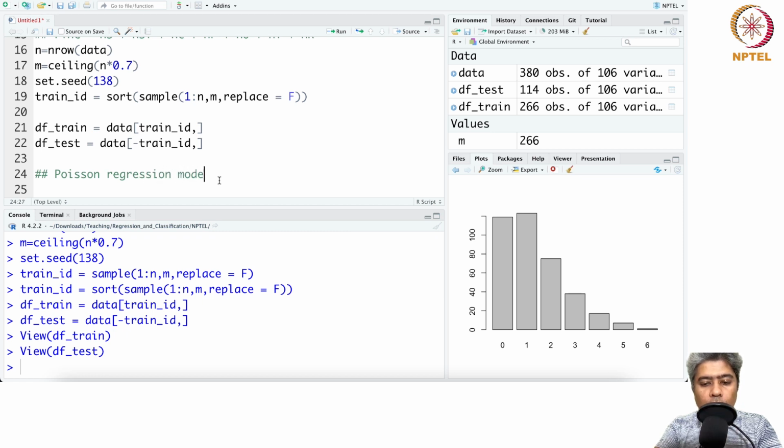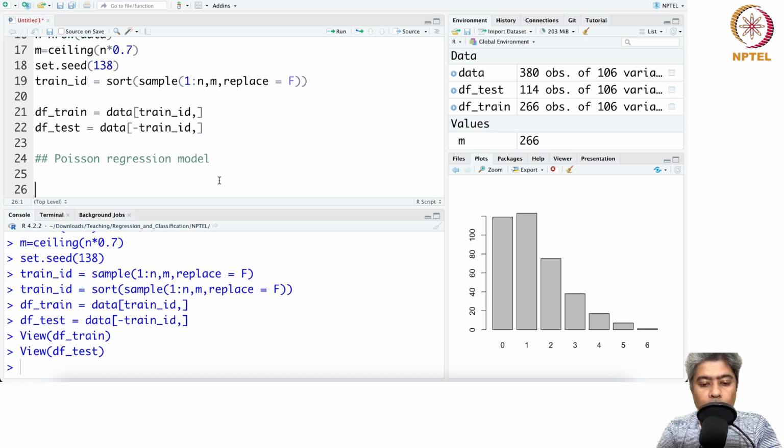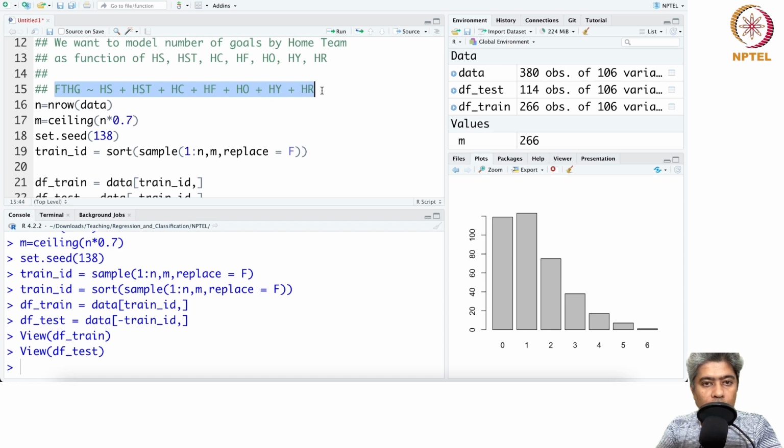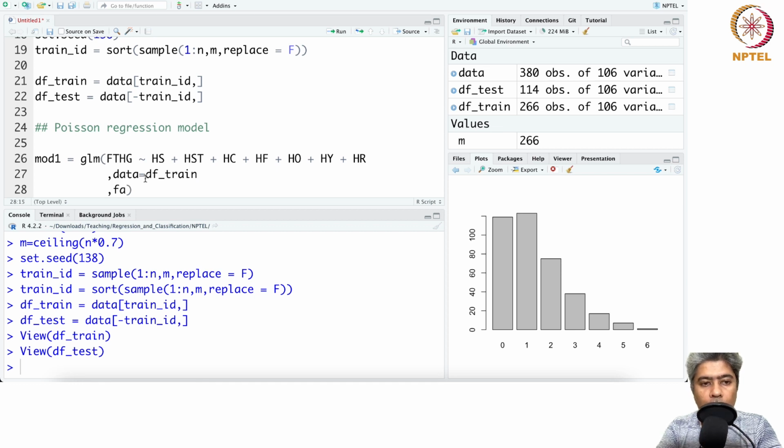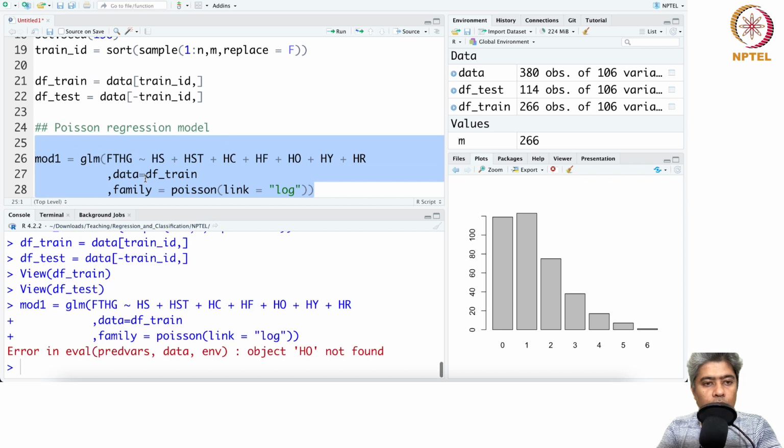Now what I'm going to do is fit a Poisson regression model. Okay, so let me try model 1 as GLM. I'm going to call GLM with this model that we are talking about, with the data equal to df train, family equal to Poisson, link equal to log. Let me try this.